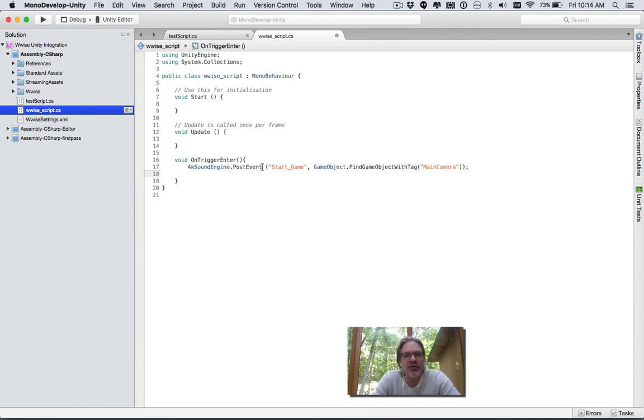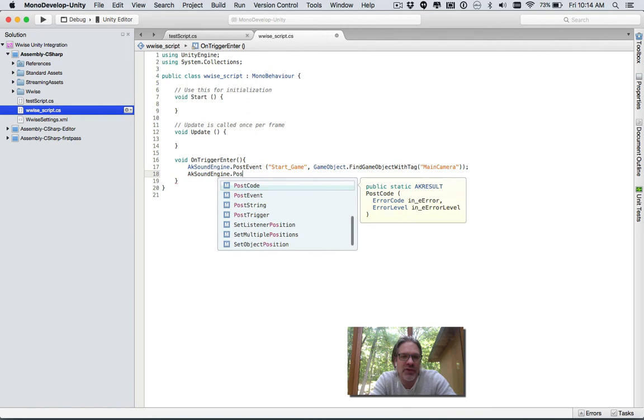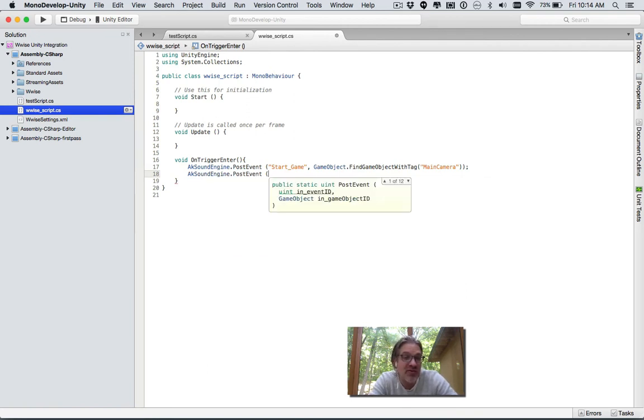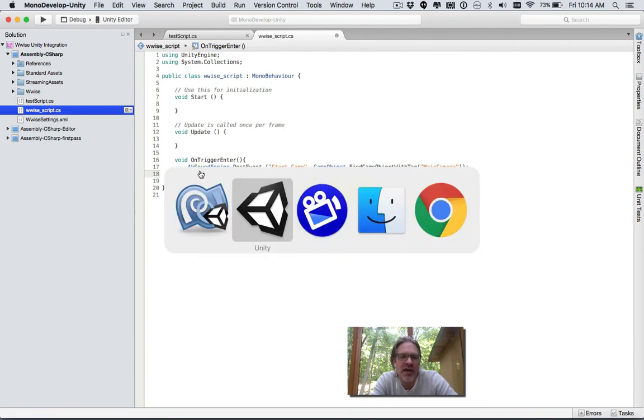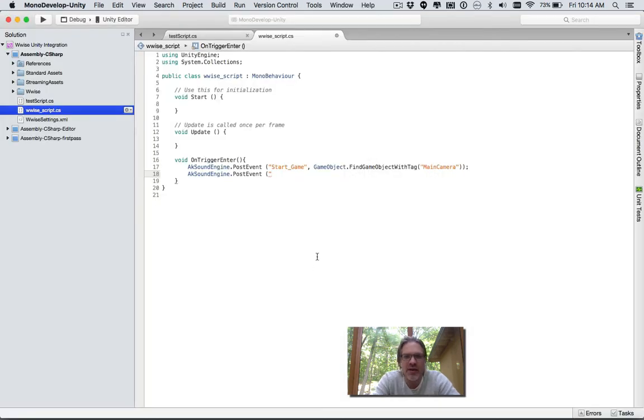All right. So the next thing that I want to do is I want to post another event. So I'm going to write this from scratch. AkSoundEngine.PostEvent. So I'm looking at the sound engine. I'm posting an event. This is the same event that you have in Wwise, and then I need to go over to Wwise. Let's go back over to Unity and say, oh, let's do set state fight. That's an event that I have here, so I'll go ahead and type that in, set state fight.